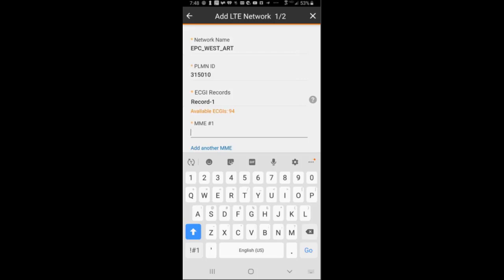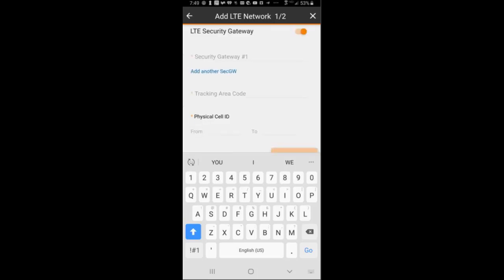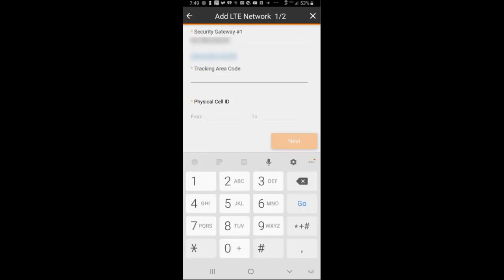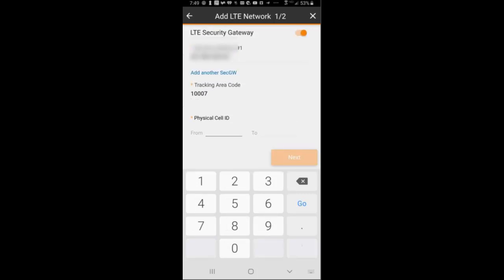So I'm going to enter in my mobility management entity IP address. So I've entered in my MME IP address, and that is a proprietary piece of information, so I have masked that out. Next, I'm going to add in the IP address of my security gateway, and once again, that is a piece of proprietary information. Next is my tracking ID, and then last is my physical cell ID. And after entering my physical cell ID, then I would press Next.